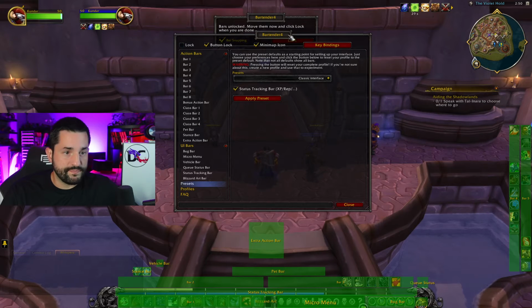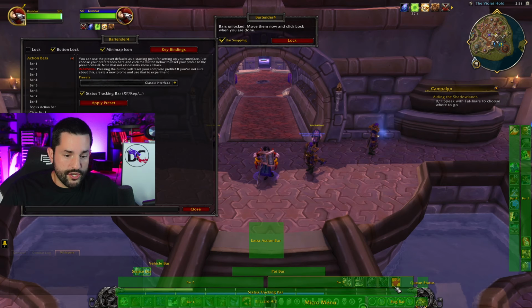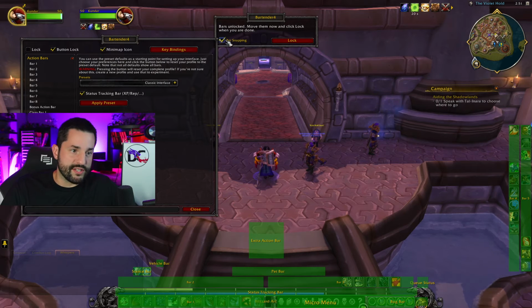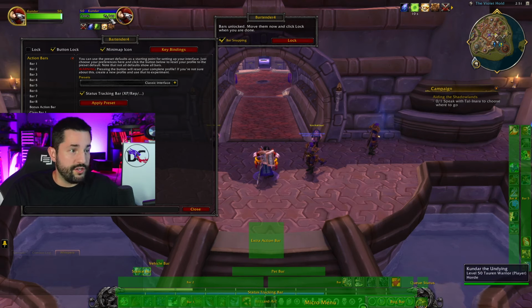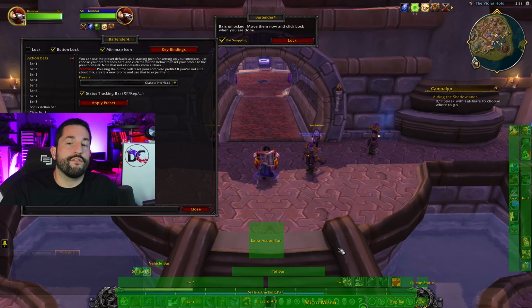So if you go to lock, unlocking this shows you where everything's at. You have bar 5 and 4 over here. You can move those around, snap them into place. This bar snapping check mark is what keeps the bars snapped to each other. You can move things like your stances, a vehicle bar if you ever jump into a vehicle, pet bar, extra action button. You can move that around wherever you want. You can also move these around, but I'll talk about that here in a second. The Bartender just takes care of your action bars.